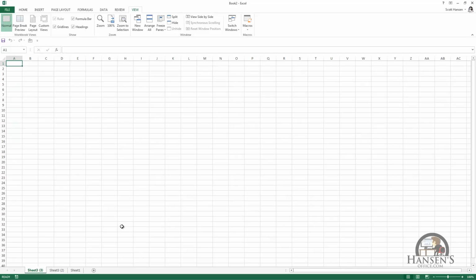So that's Working with Worksheets Part 2. We hid and unhid a worksheet. We copied and moved a worksheet within the workbook, and we copied and moved a worksheet to another workbook.